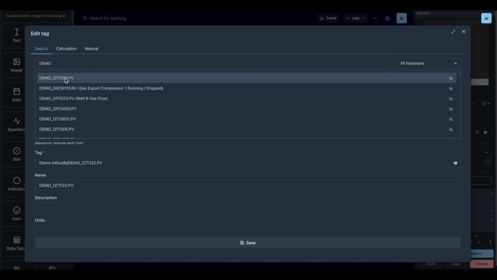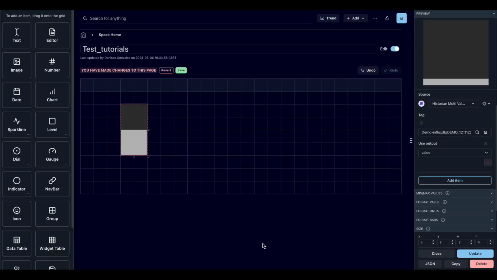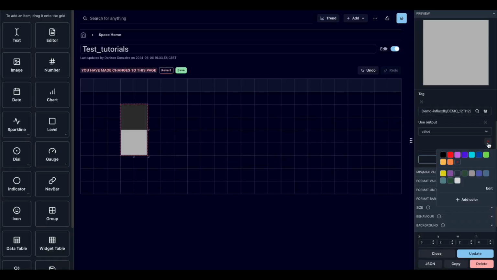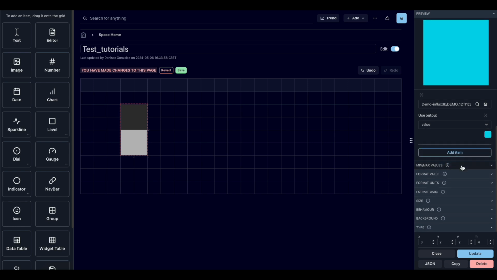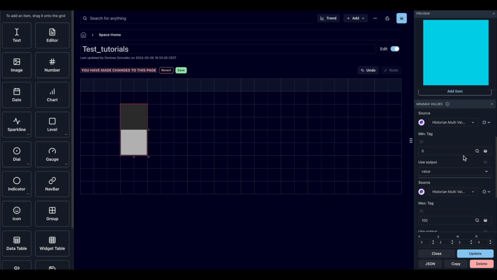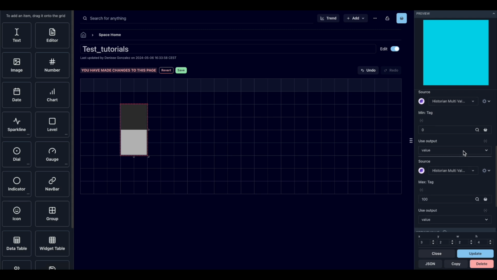Let's try with this one. Okay. We can change the color of the level. You can draw in a blue. And then we can change the min and maximum values. For starters, it is set as minimum 0 and as maximum 100. But we can change this to maybe 300 or 500. There we go.